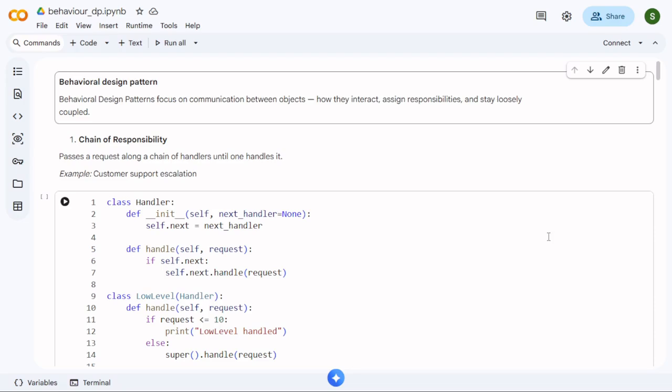This is the series of design pattern. Let's see the third category of design pattern, that is behavioral design pattern.